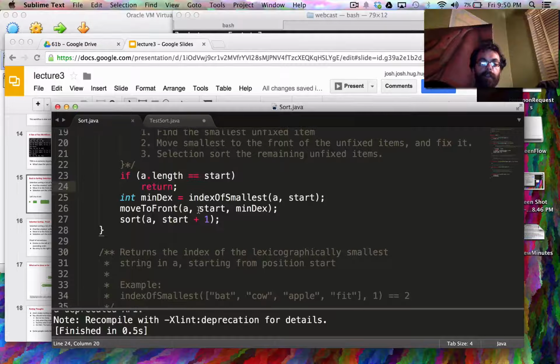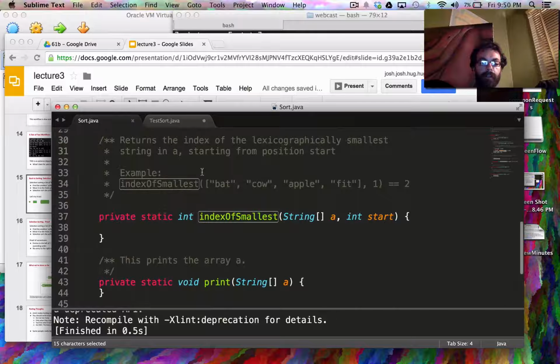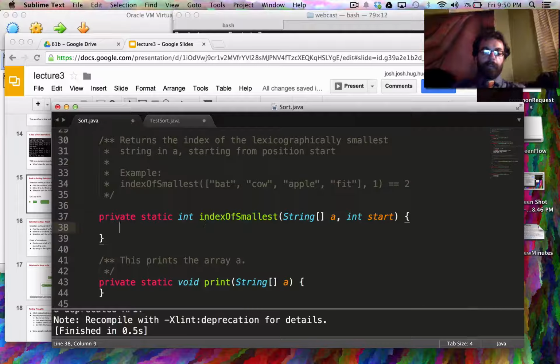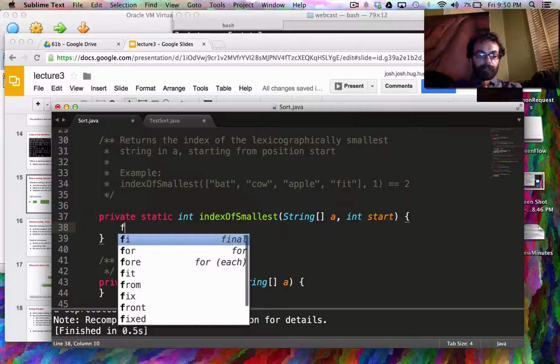Okay, so the next thing I want to do is jump into index of smallest. This sounds seemingly like a fairly easy task. So rather than write a test, I'm just going to jump right in, see what happens. So let's start writing it.